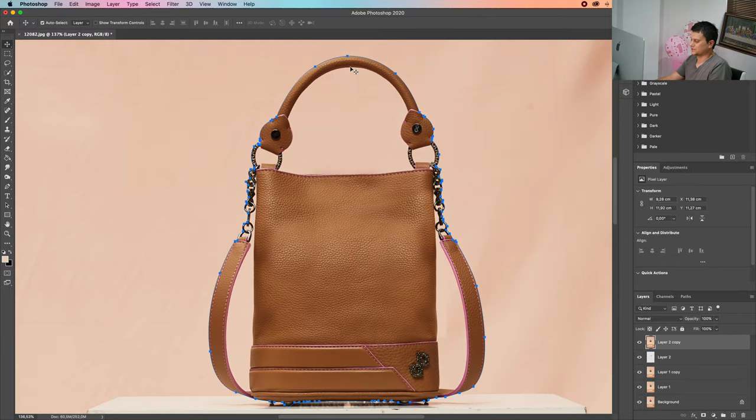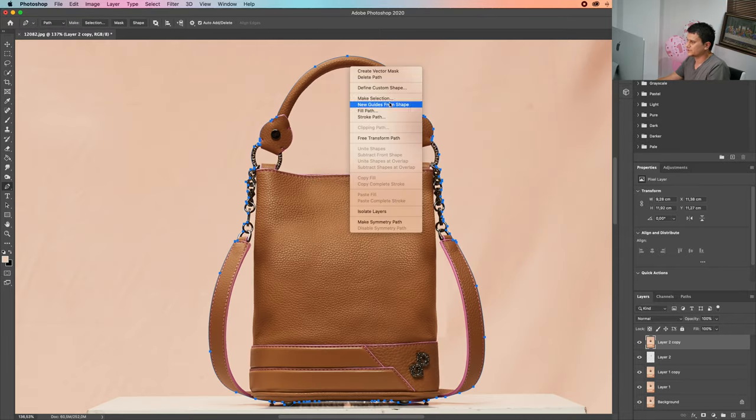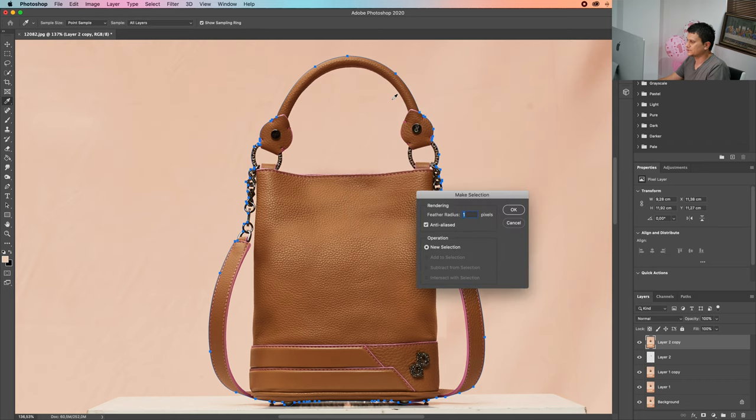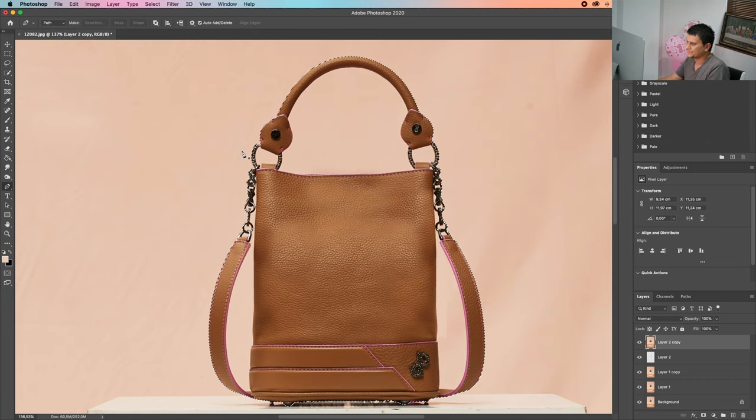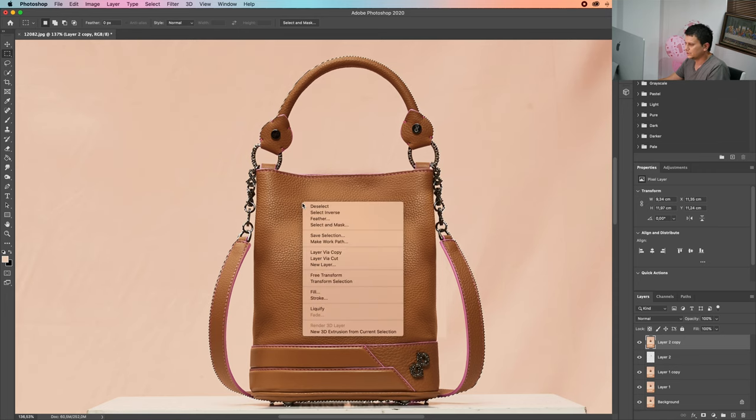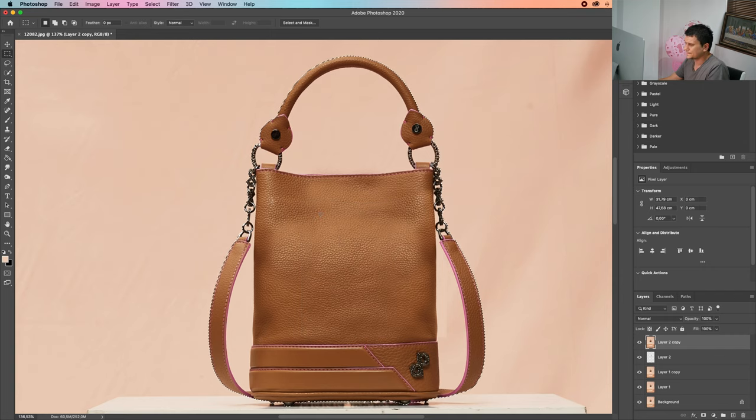Now, once you are done, just right click and select Make Selection, press OK. Now, select the rectangular marquee tool, right click and then select Inverse. And just press the backspace key.